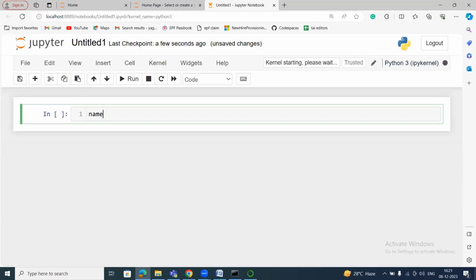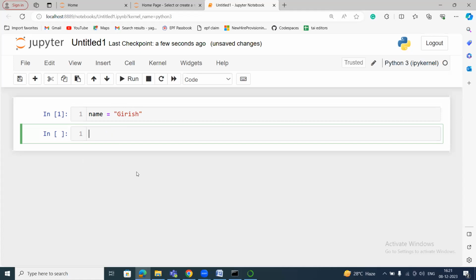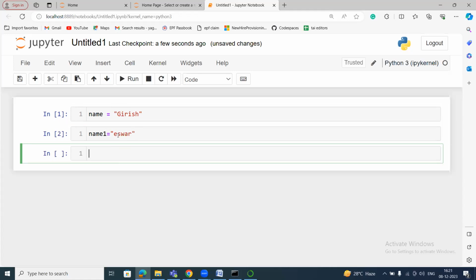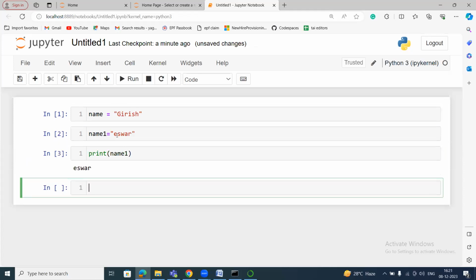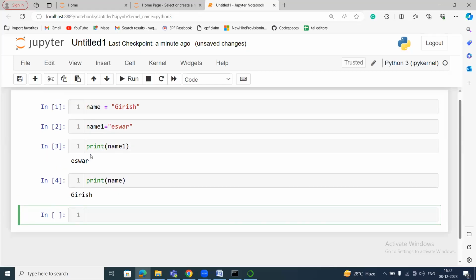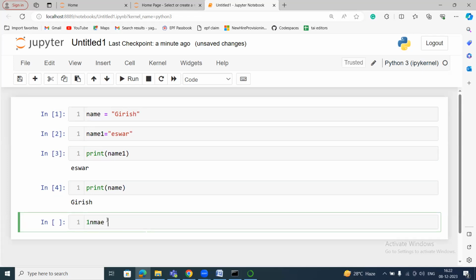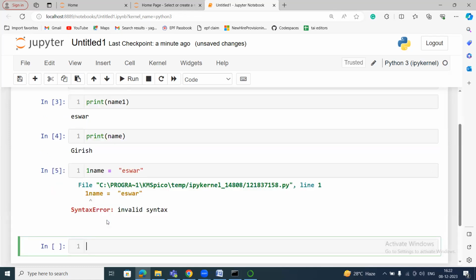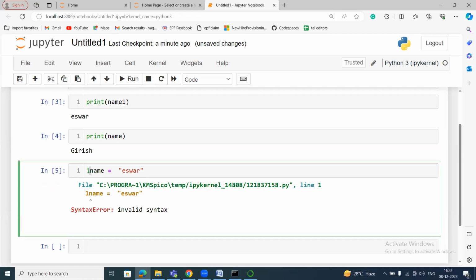So see here, for example, name equal to Girish. This is fine, it may contain only alphabets. For example, name1 equal to Ishwar, this is also fine. If you print name1, it will print Ishwar, and if you print name, it will print Girish. So these are valid identifiers. If I start an identifier with a number, that is not allowed in Python. The syntax is defined so that it should not start with a number. Let us try it. You can see invalid syntax. A number is not allowed at the start of an identifier.